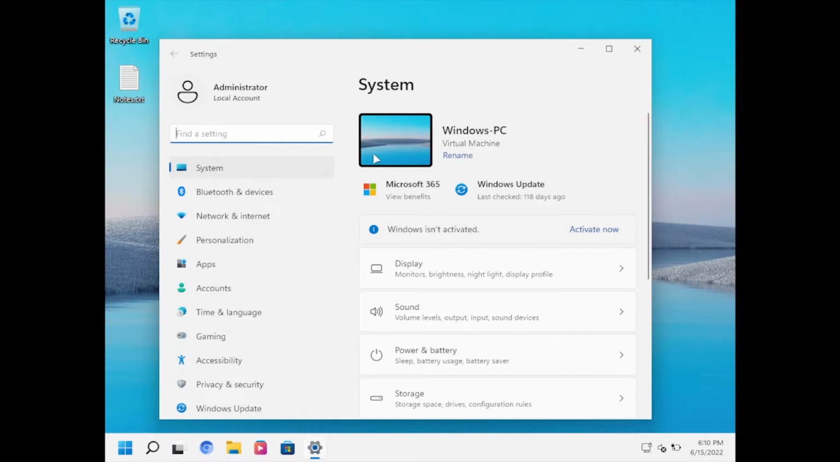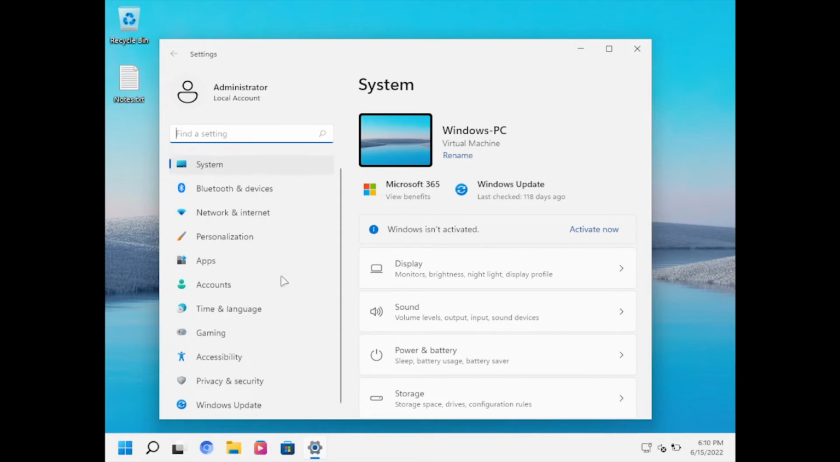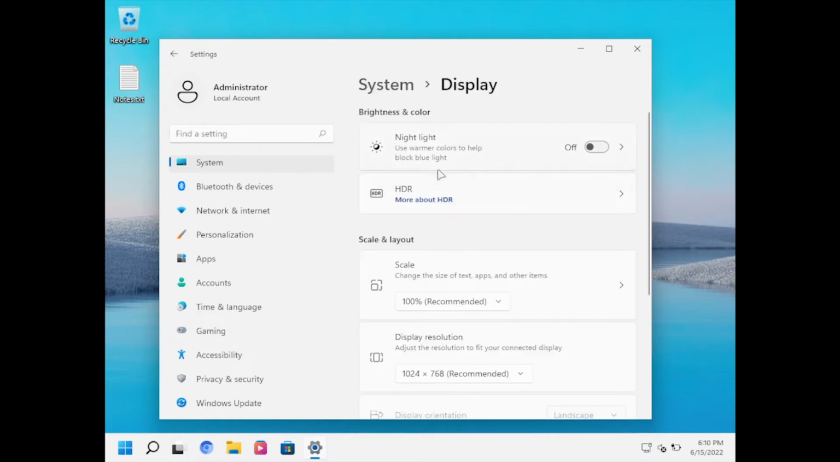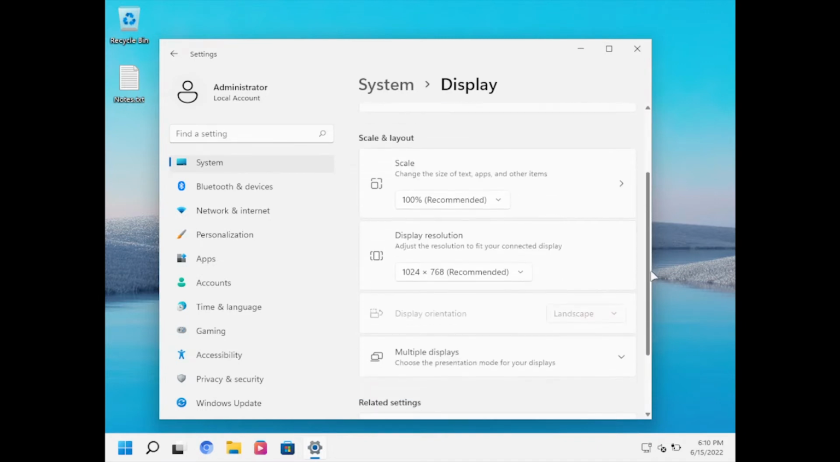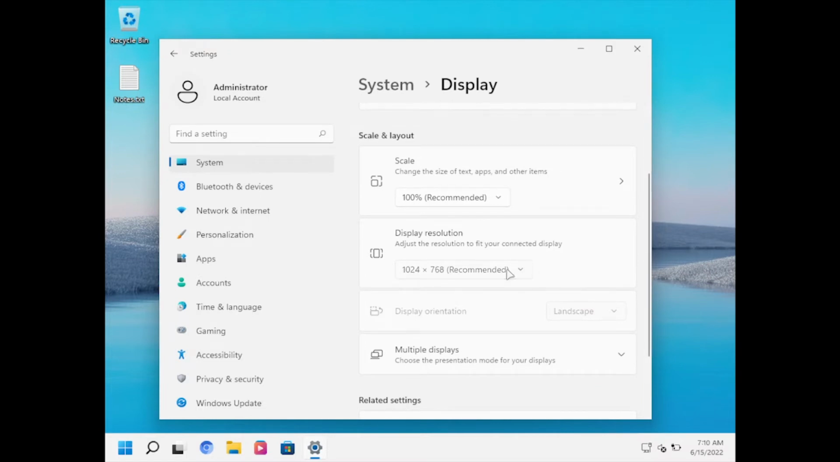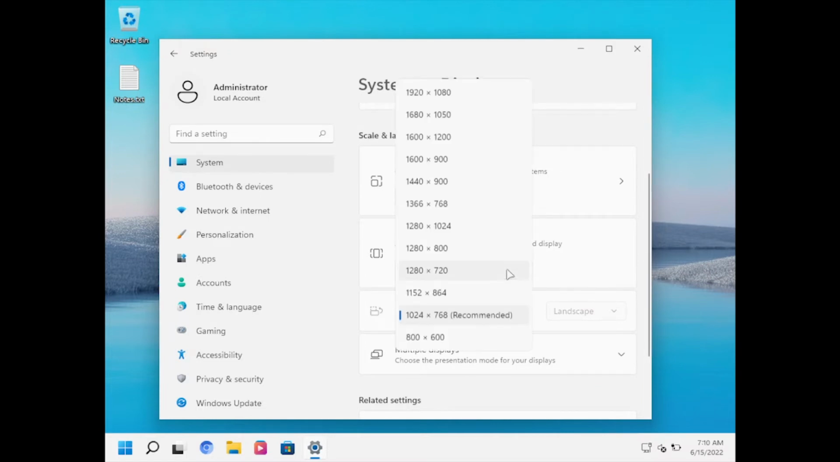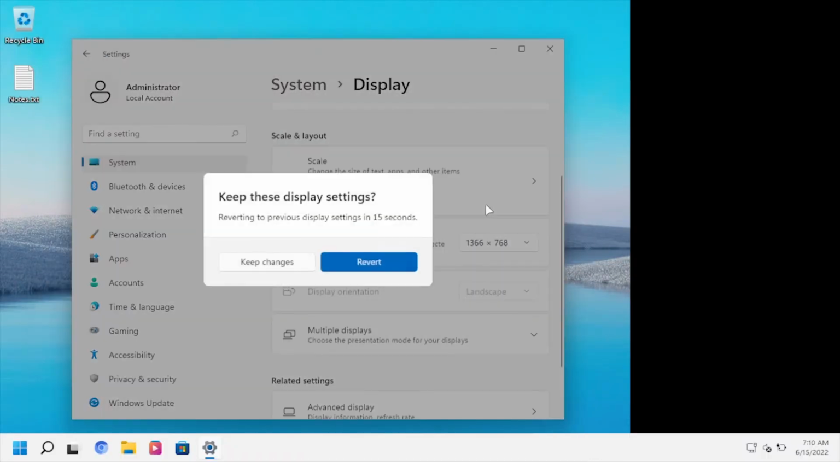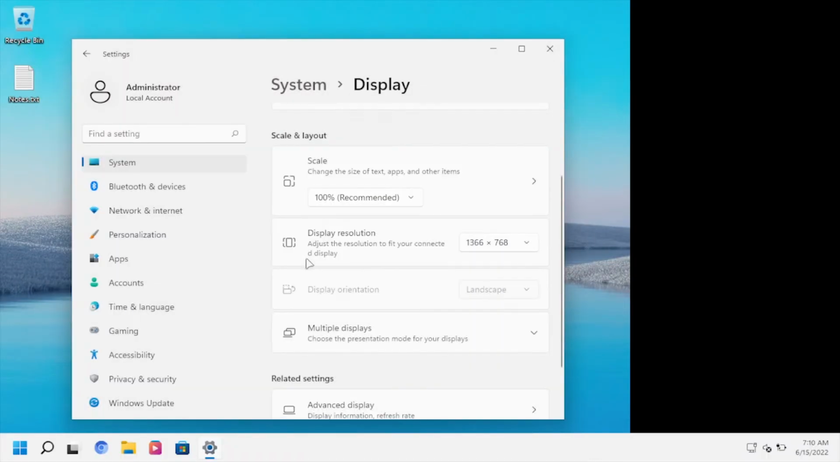Okay, I'm just going to change my screen resolution. Display. Why did the operating system create an account for me and boot up the account? Or is it intentional? So this is my correct resolution. Keep changes.